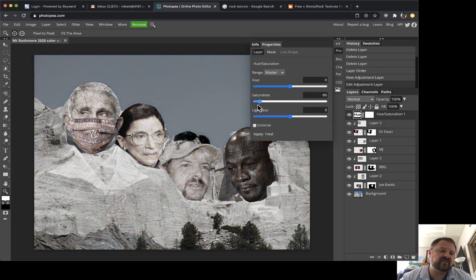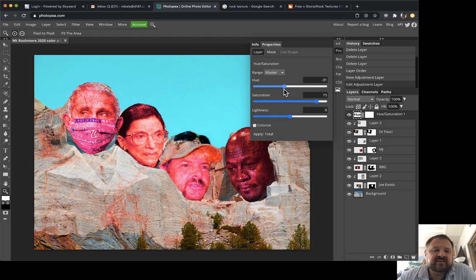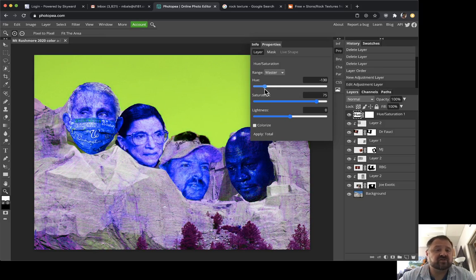Turn it down, the colors get more gray, okay? I'm going to turn this up for now just so you can see. The hue adjuster is at the top here. And what the hue adjustment does is changes the colors in terms of where they fit on the color spectrum.